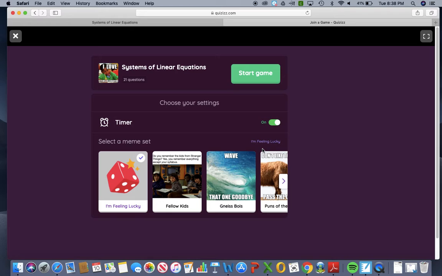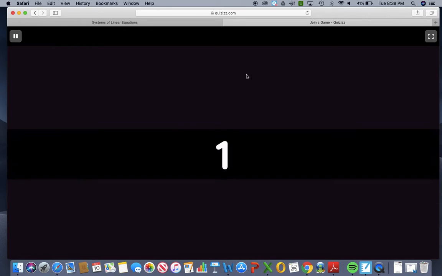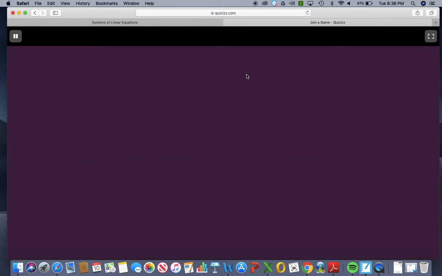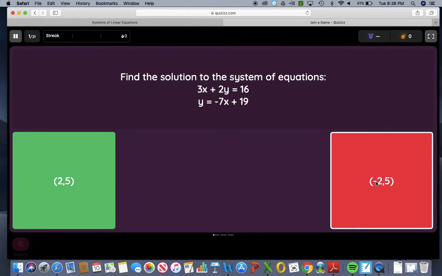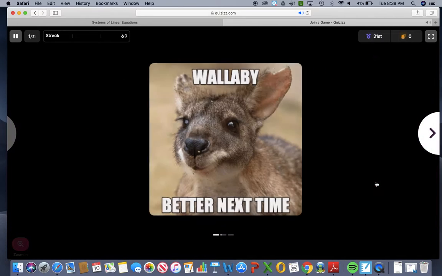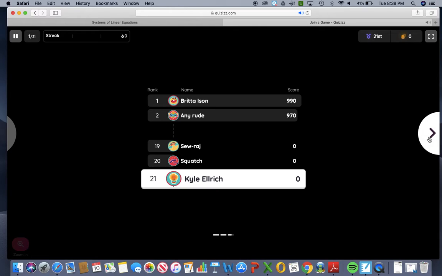So this is what it would look like from the student's point of view if they were doing it. So it says find the solution to this system of equations. I believe this answer is -2, 5. I'm going to click on that. Oh nope, it was 2, 5. So it told me what the right answer was, and that mine was wrong.